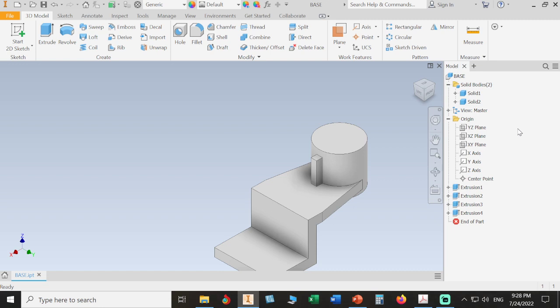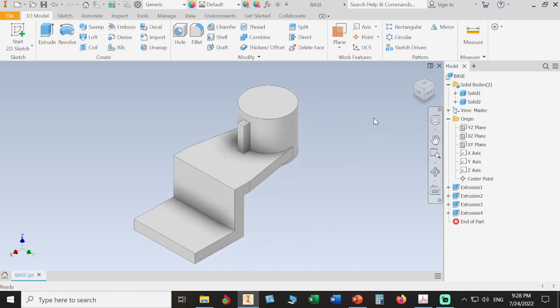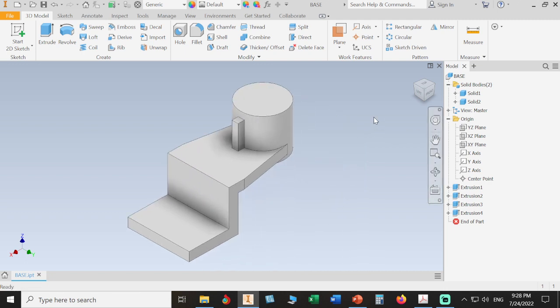When we get to drawing, I'll show you why we did this. You can create many solids in one part, what we would otherwise call another part. More than one part in one part. Each solid will be treated separately. Okay.